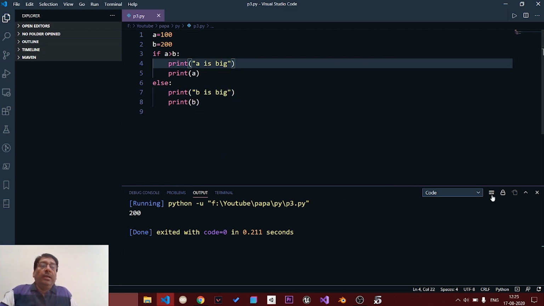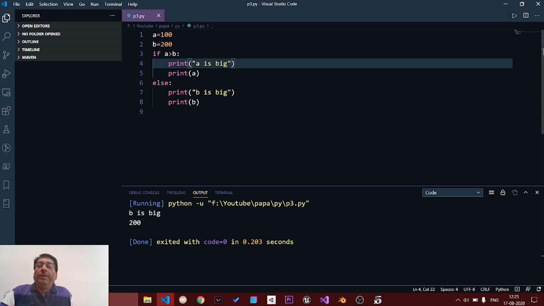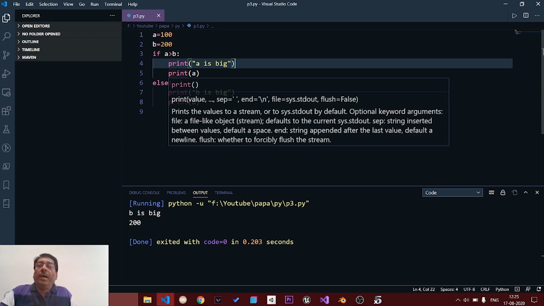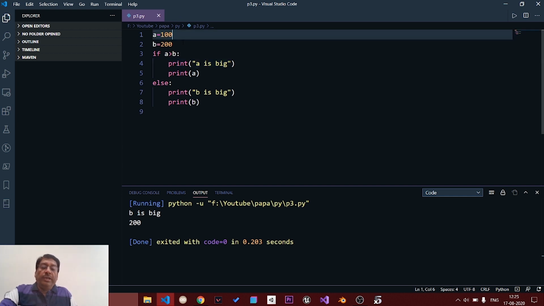Okay. And then clear the previous output. Now what happened? This is again false. So it will come and it has to execute now these two statements. So see, B is big and then print B. So in this else part and if part, you can have one statement or you can have multiple statements over there. But in order to say that the scope of this is over here within if and the scope of this is within else, you need to follow the rules of indentation. So this is how you can write multiple statements in if. This is how you can write multiple statements in else part.